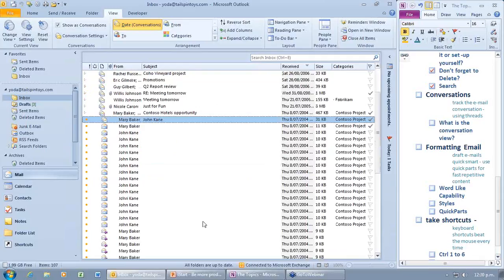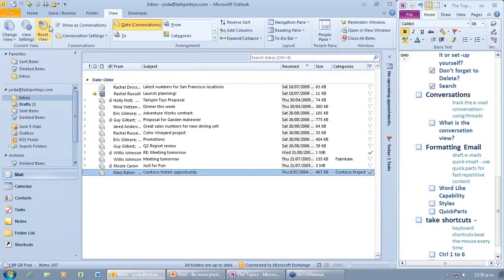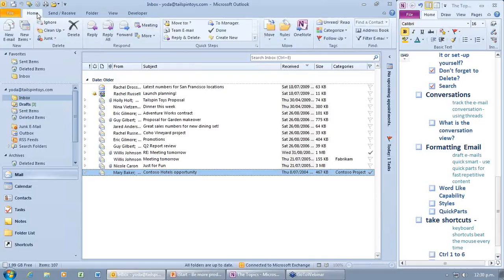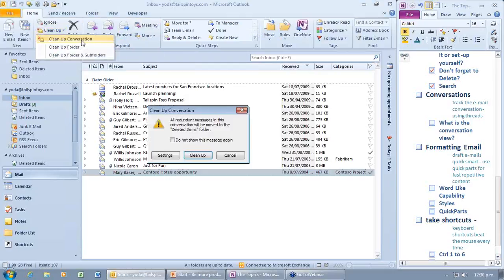And if your company is keeping tight tabs on the amount of space that you've got, or if you just like keeping a tidy inbox, on your Home tab, what you can do with that conversation view is clean up your conversation. Outlook will go in and check all the emails. There are a whole lot of settings. We won't worry about that. It will go in and take all the ones that have duplicated information and delete them.